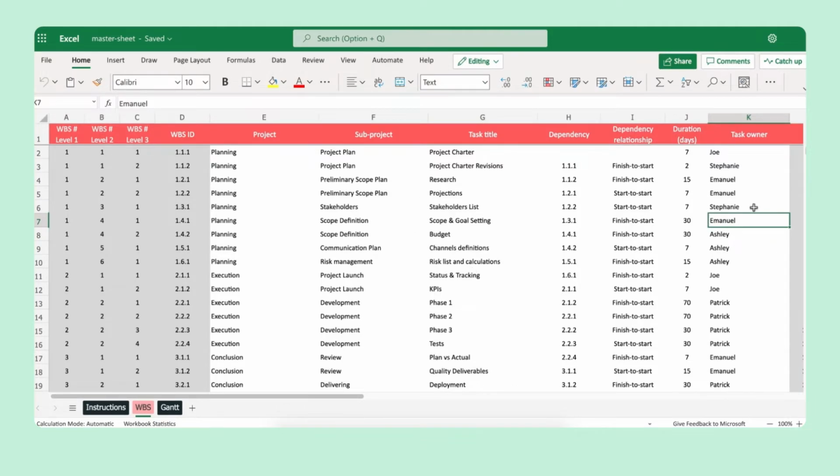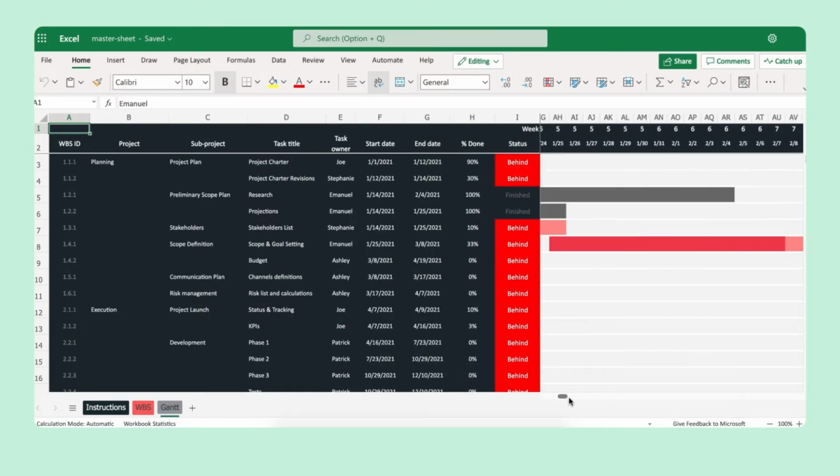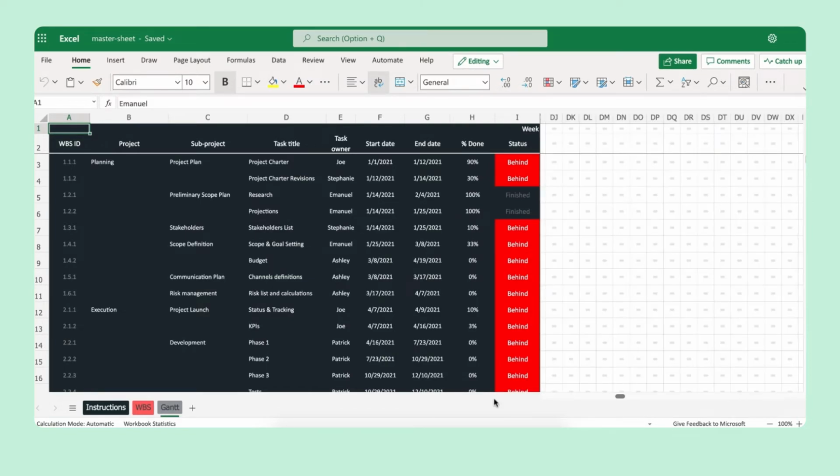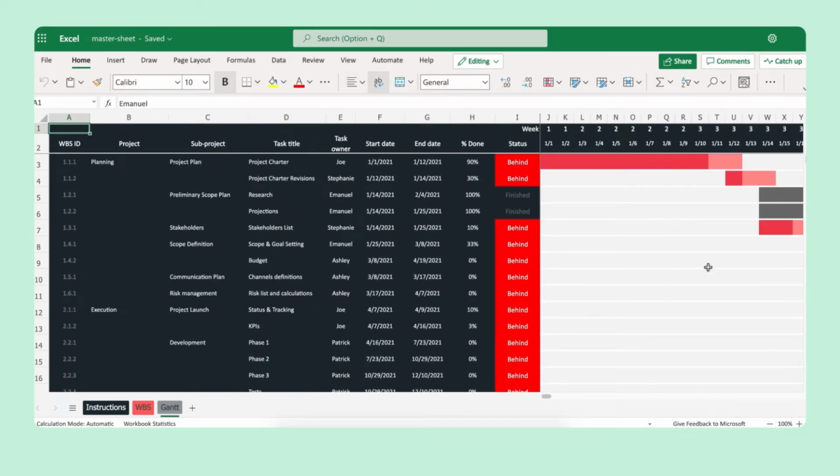Once these tasks have been sent out to your team members, they fill out their progress in their individual sheets. I'll show you later. You get the data back into your Gantt chart, as we see right here. And then you have a quick and visual overview of the tasks that are behind, the tasks that are finished, and if there are, for example, some tasks ahead. This is how the template looks.